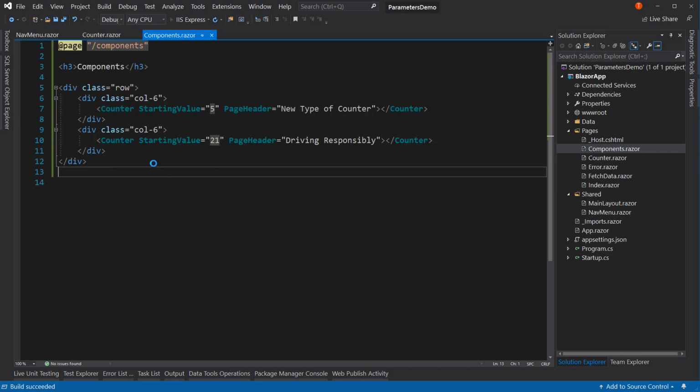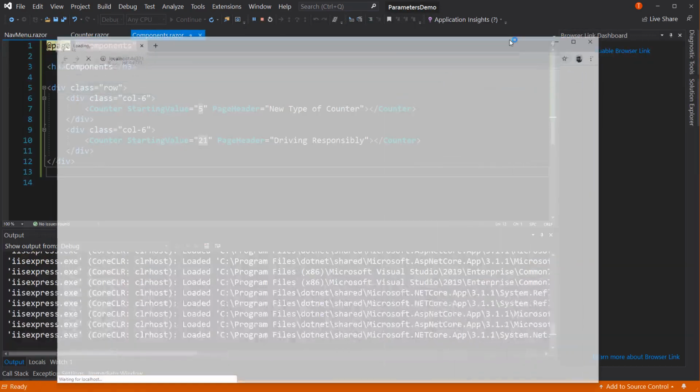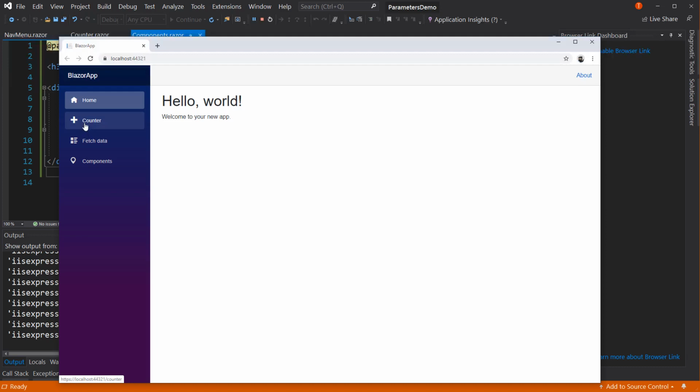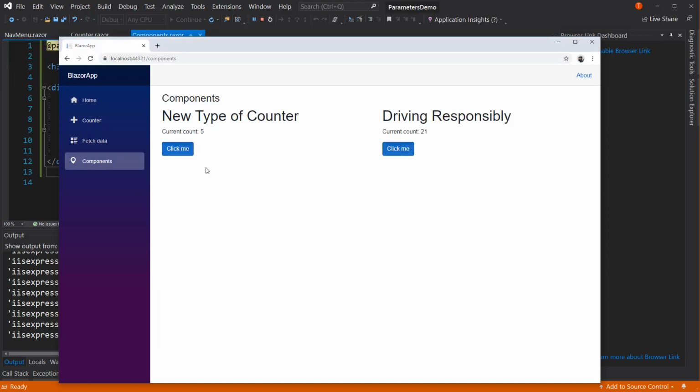So we'll run this and we'll see how we do. Again, nothing has changed on the counter itself. We go to components. Now we have two different components here, side by side. One's a new type of counter that starts at 5, and one's a driving responsibly that starts at 21, although probably we should put it up around 28 for people driving responsibly. Maybe 34.